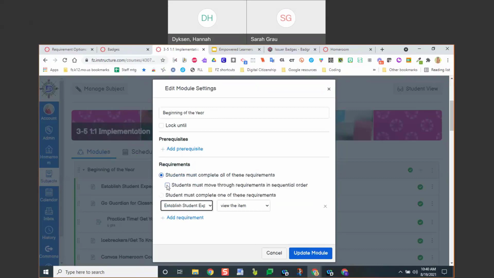whether or not students have to do the requirements in the order in which the module is set up or not. So if I check this box, then whatever order I put my module in, that's the order in which they have to complete the requirements. If I don't check this box, then they can skip around in the module to fulfill the requirements.